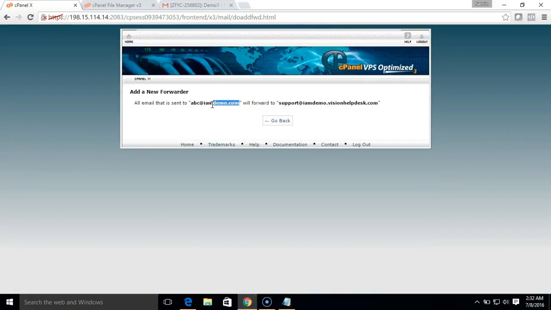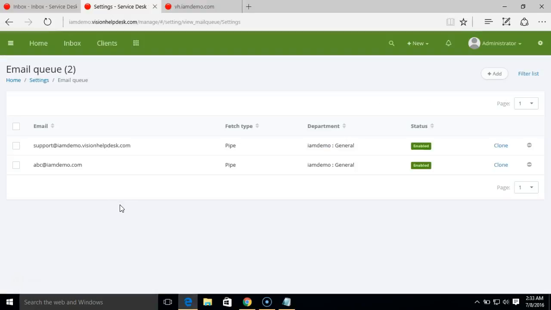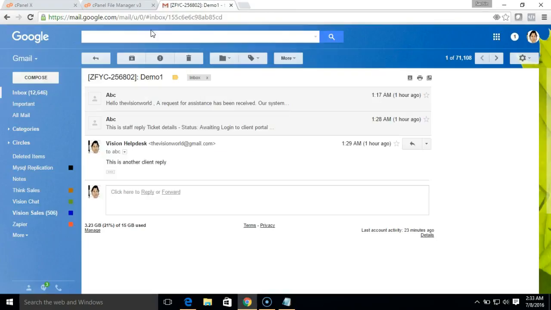Now if you just try to send email to this, now before that we can disable this email address. So this will be working in the background. This works as an intermediate to forward the emails from ABC to support, and support will forward the emails to our pipe program, and that will be created as tickets.